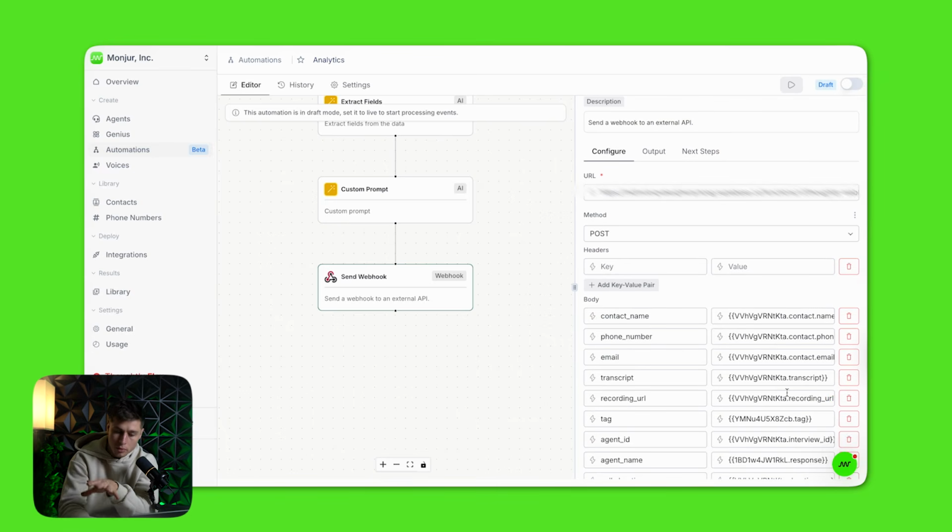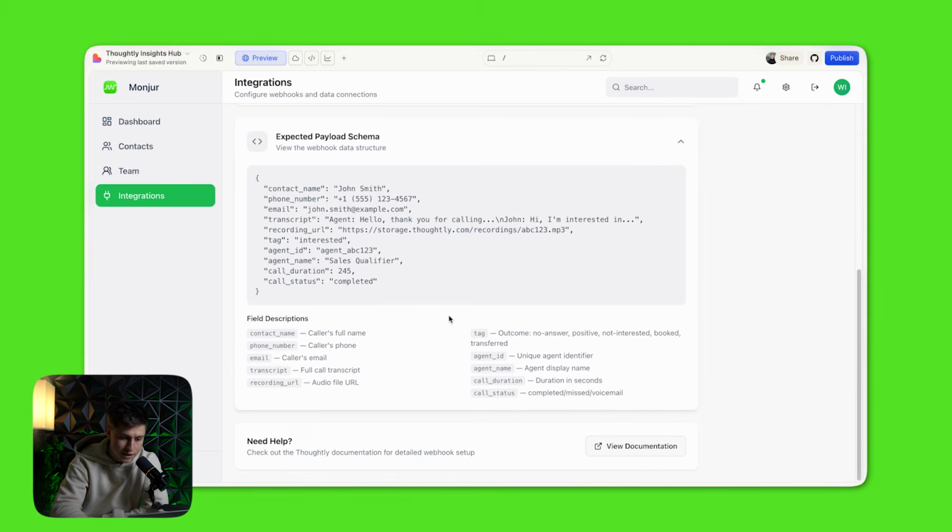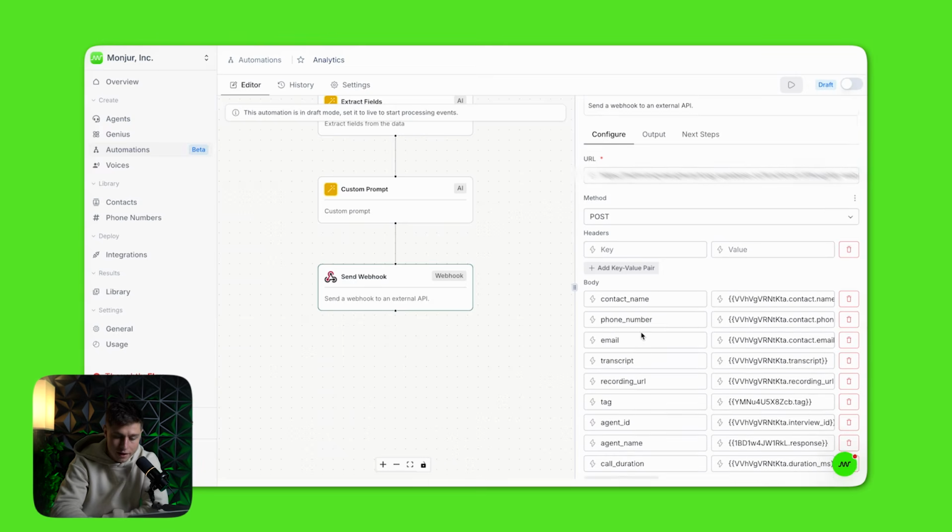Then we have the webhook. This is the important part. This is going to be where you put in that webhook that Lovable gave you, and it's going to be able to send that information. Remember how I said this is going to be the important part? This is what you need to put inside of this body.